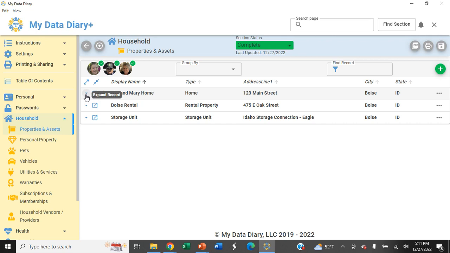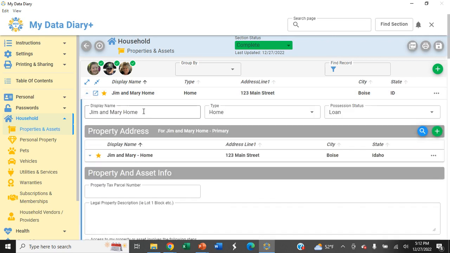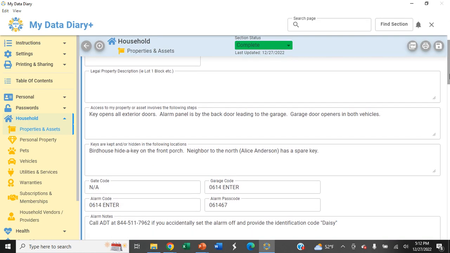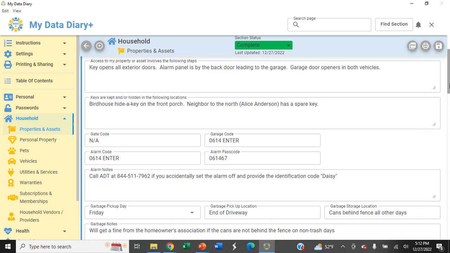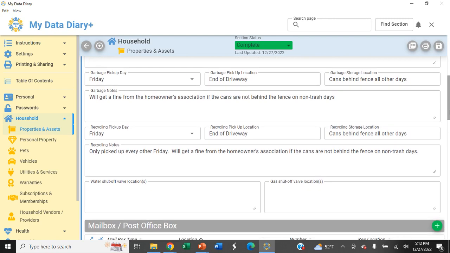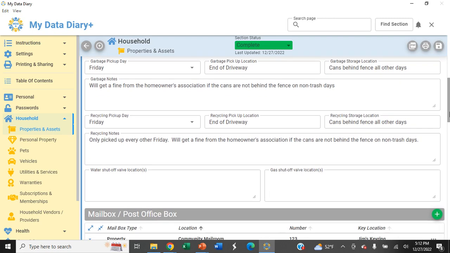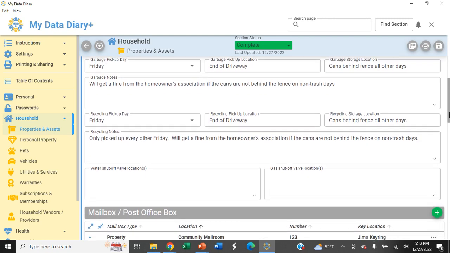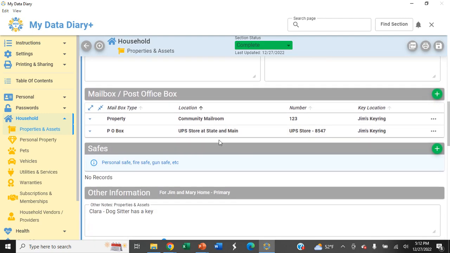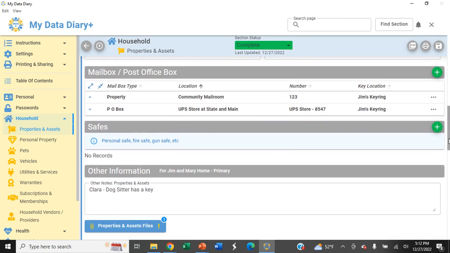When you enter a new property record, you will be prompted to enter property address information, miscellaneous information about that property and asset, including legal description, who has access and keys, are there gate codes, alarm codes, all the details that you need to manage a particular property. Garbage pickup day, recycling pickup day, water shutoff and gas shutoff valve locations. Mailbox information. Is there a personal safe? If so, where is it? And let's show you how to add that information.